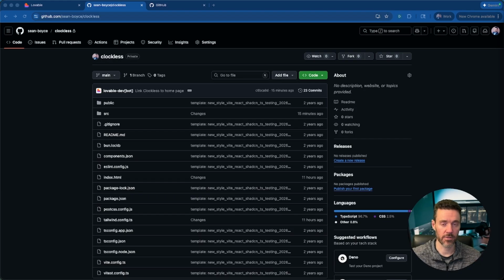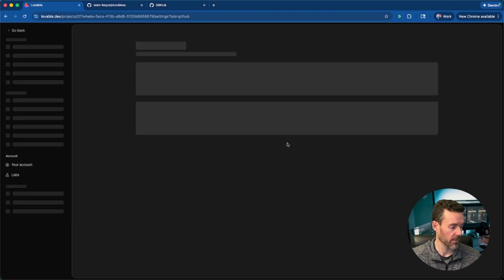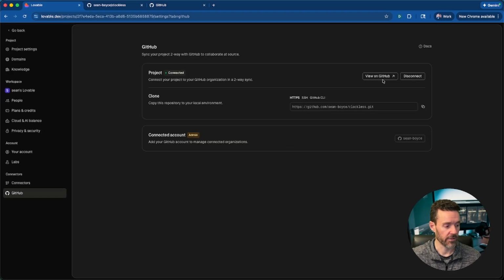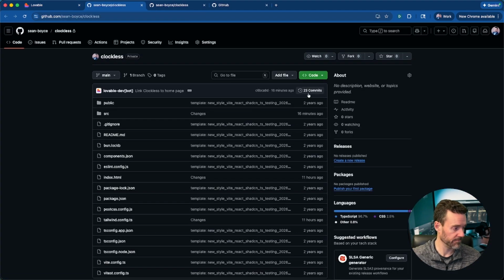I'm going to go back to Lovable and then try to come back to GitHub just to show you that everything is still linked. So if I flip back to Lovable, here you can see the same spot that we were before. I'll refresh just because. Now, if I click this View on GitHub button, it should take me back to the same repo with the new name. Cool, looks good. We're in a good spot there.